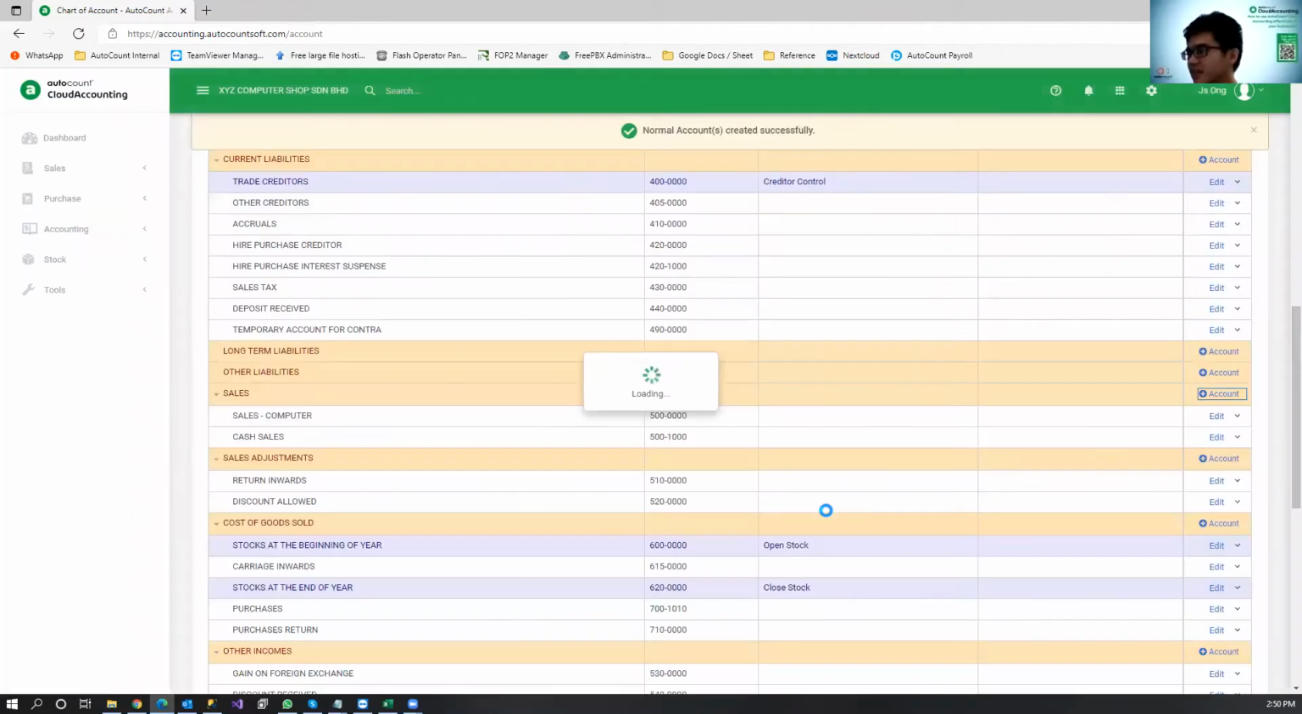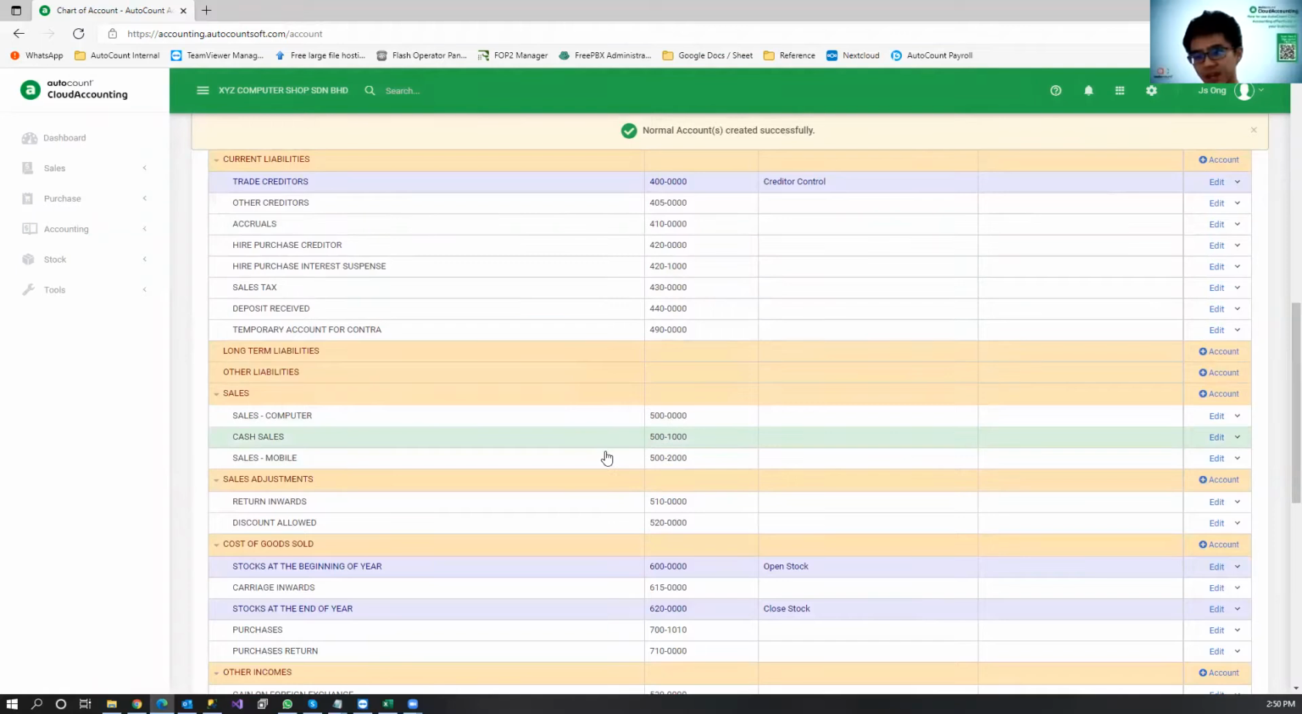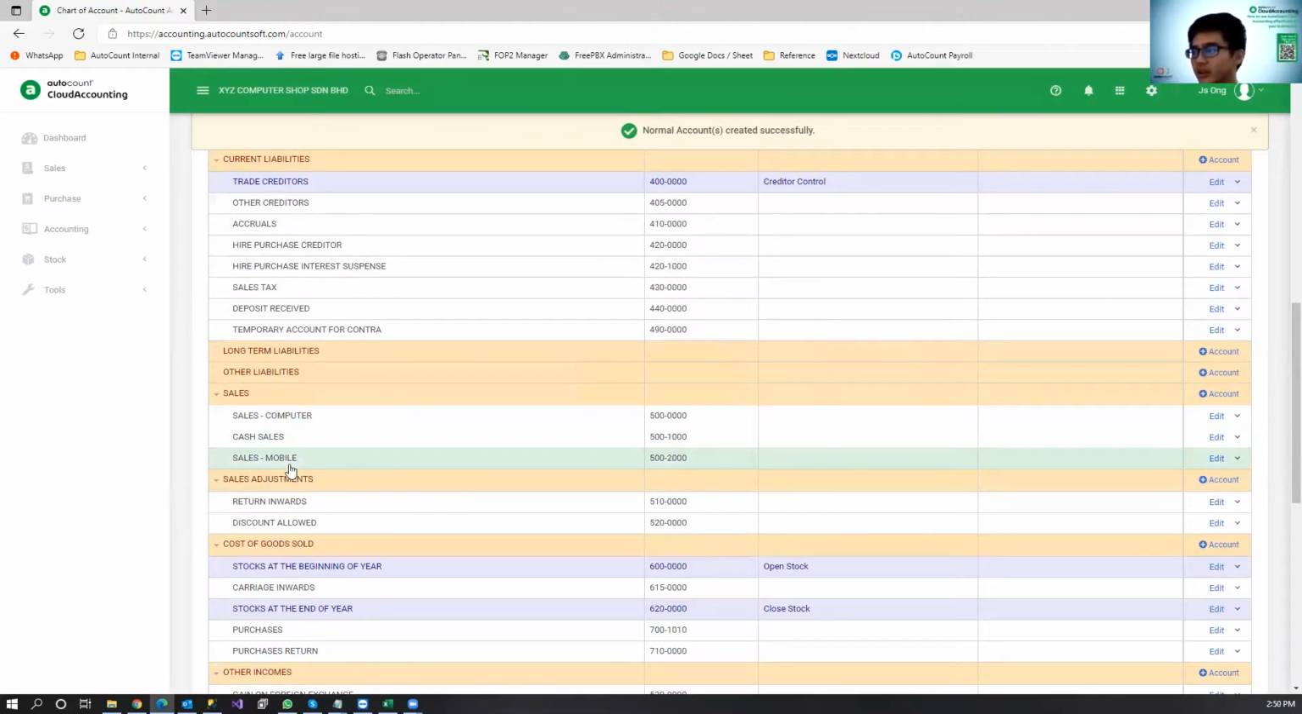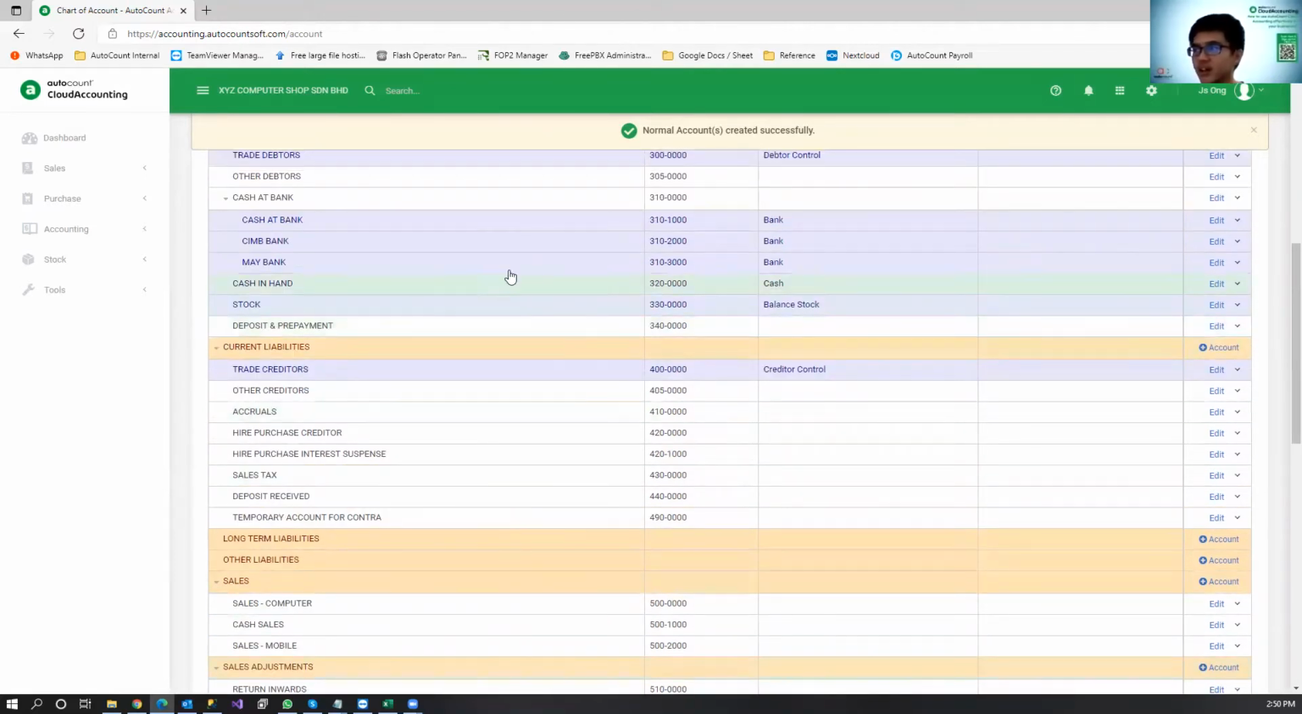Okay, save. So you will see you have two different sales accounts over here. One is the one that is created by you, another one you edited from the existing one. So these are some of the steps for you to play around to set up your chart of accounts. Okay, so this is an example.